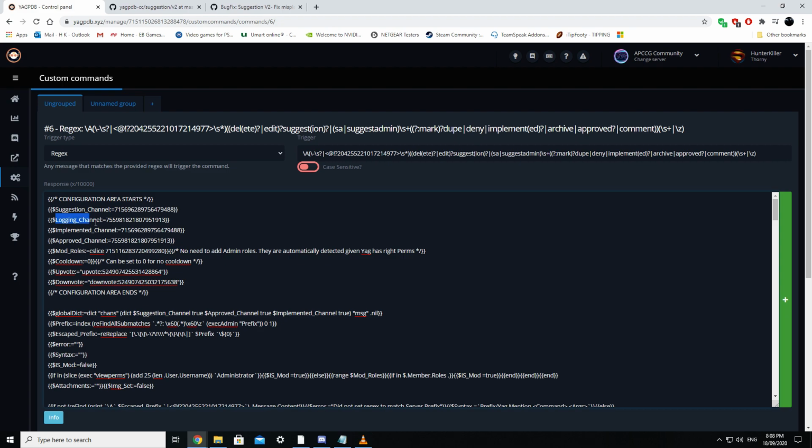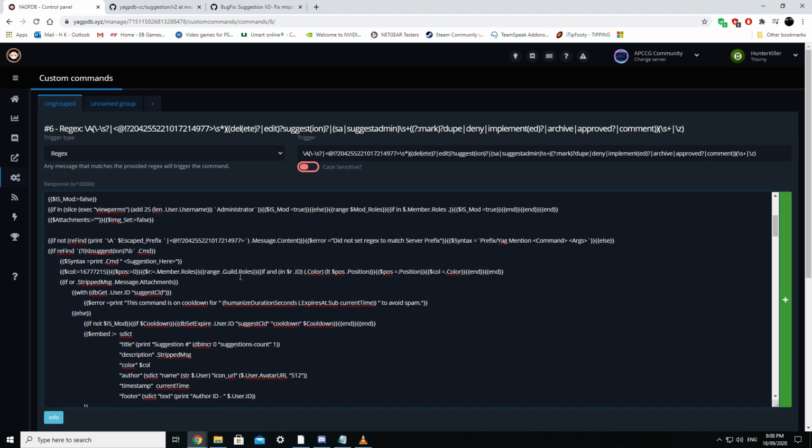I'm not sure what the logging, implemented, and approved channels are and how they work. I've tried it, I couldn't get it to work, so I'm not quite sure what's going on there. For the mod roles, I've added just the secondary admin role in there, which actually works. Besides that, everything else is the same.